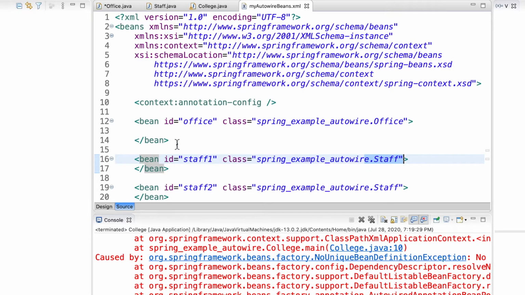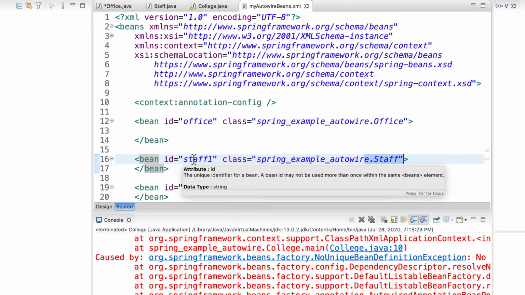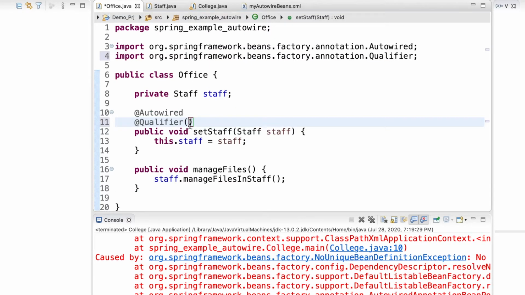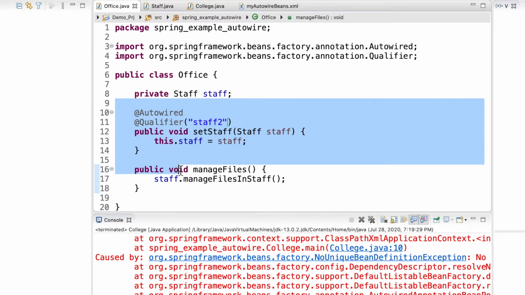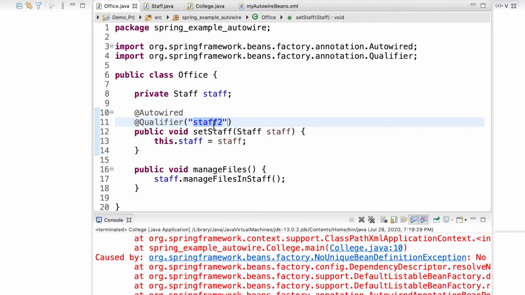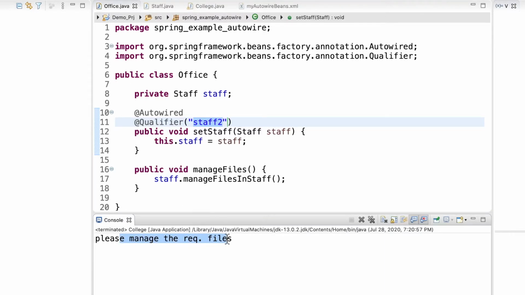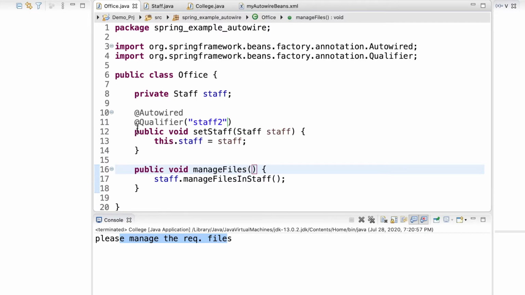When you are using qualifier, it is letting Spring know which bean ID is able to qualify for getting picked up. So if I'm using staff 2, I'll copy this and put it here inside my double quotes. Now if I run this, then Spring will know that staff 2 is the bean ID which it needs to pick. So let's try this. You are not getting any exceptions here. It's all thanks to qualifier, because qualifier is removing the ambiguity and letting Spring know which bean ID it needs to pick.